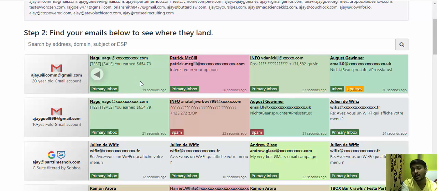So this is the way you can avoid your email landing in spam or promotion folders, right? Use this technique next time you are sending an email to your clients.